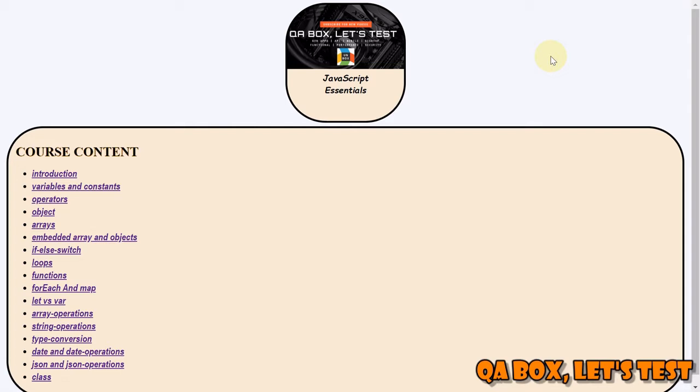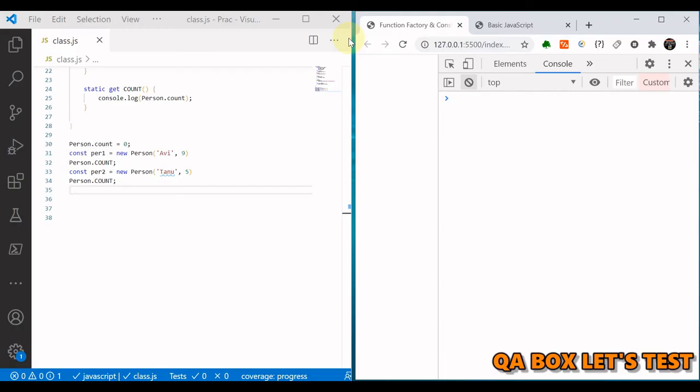The fourth pillar of OOPS is abstraction. So, what do we do in abstraction? Just imagine a DVD player. You have buttons on the outside with which you interact, right? And internally, there are circuits and so many things, and you don't care about them. You just use those buttons and get the job done. So, that's what abstraction is.